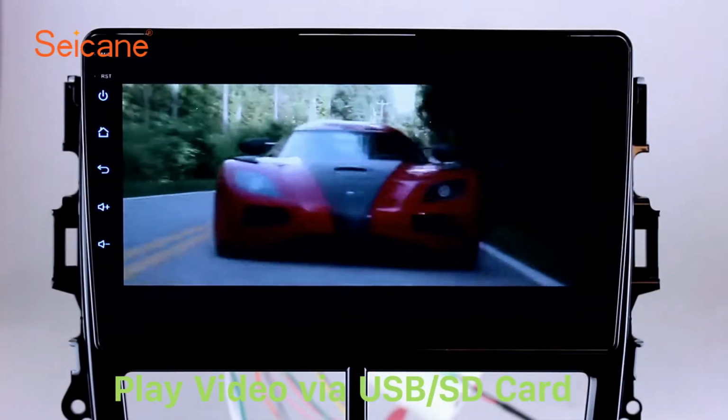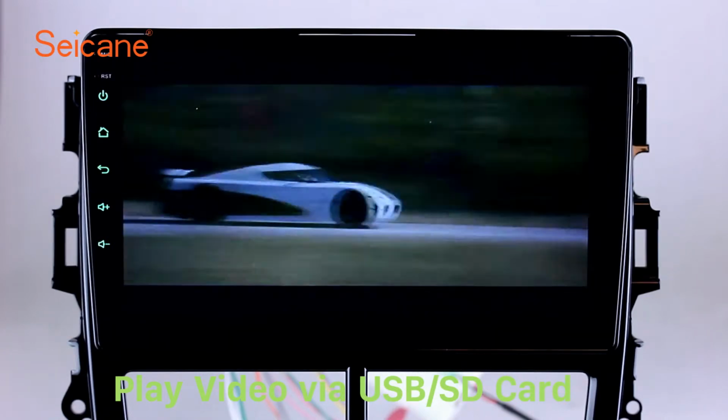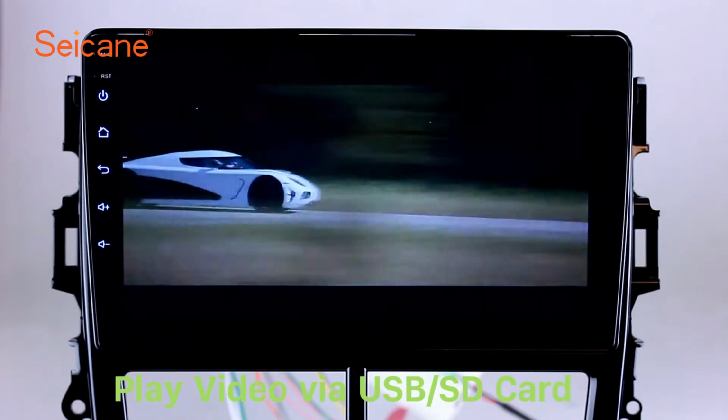Go back to the main menu and click Video icon. Select files from the SD card. Then, you can enjoy videos.